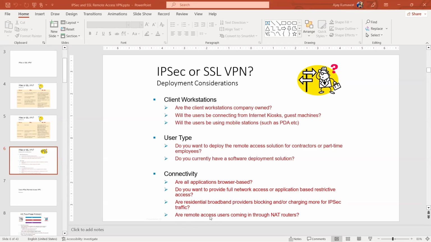Are remote access users coming through NAT routers? Again, is there any NAT device in between? So all these considerations we have to check. Then accordingly, we have to select our VPN.